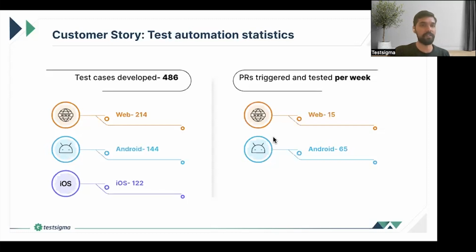So, all in all, they've developed about 500 test cases over a span of 6 to 8 months, all automated cases. You can see the breakdowns here. On web, they've automated about 214 test cases. In Android, about 150 odd cases. In iOS, 122. They have multiple applications as well. So they have native Android, native iOS, a web application and a mobile web application. Because again, as I told you, this is a retail and e-commerce business. All of the devices are equally important for them.